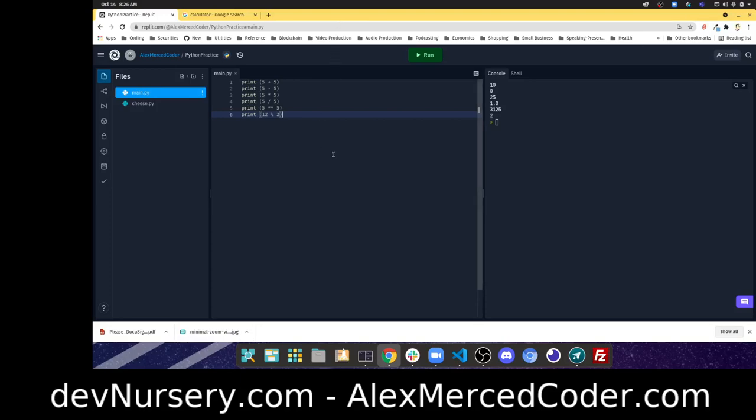Okay? So that's what modulo does. Again, this is an exponent, so like 5 to the 5th power. And then these are just your standard math operators. Okay, cool.